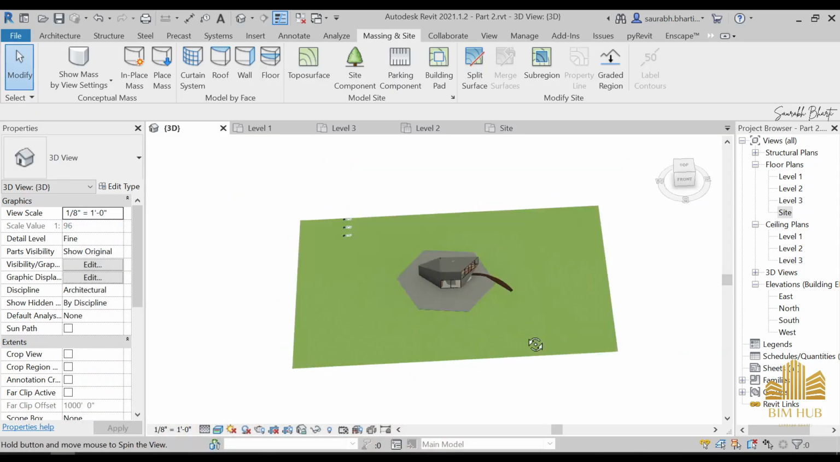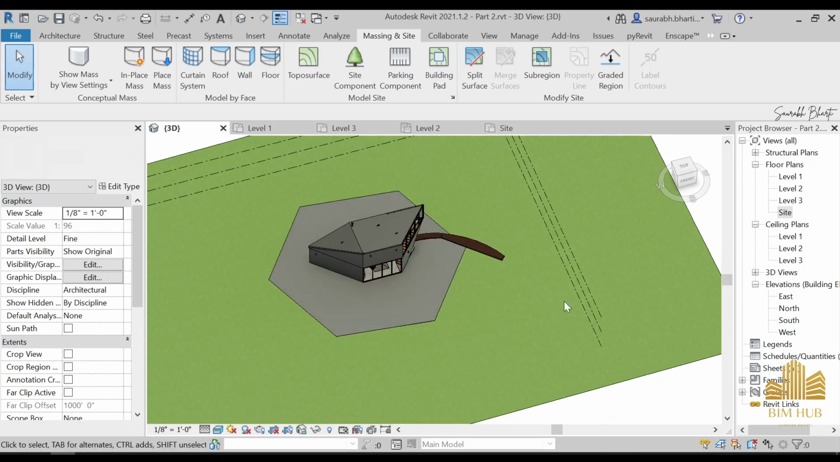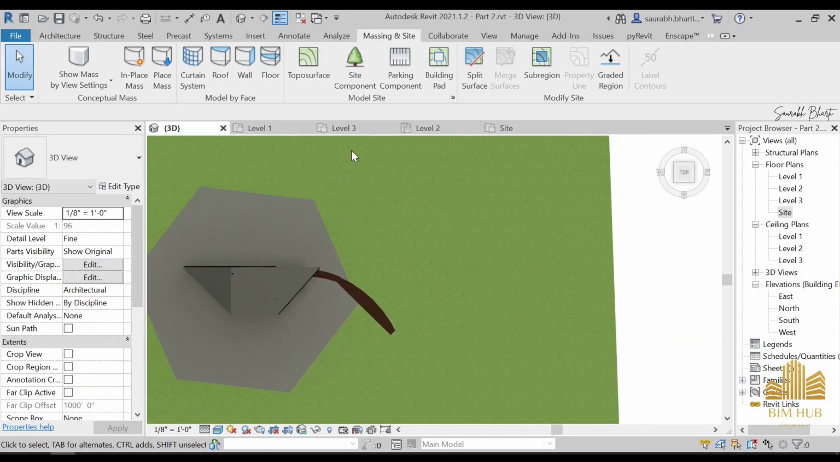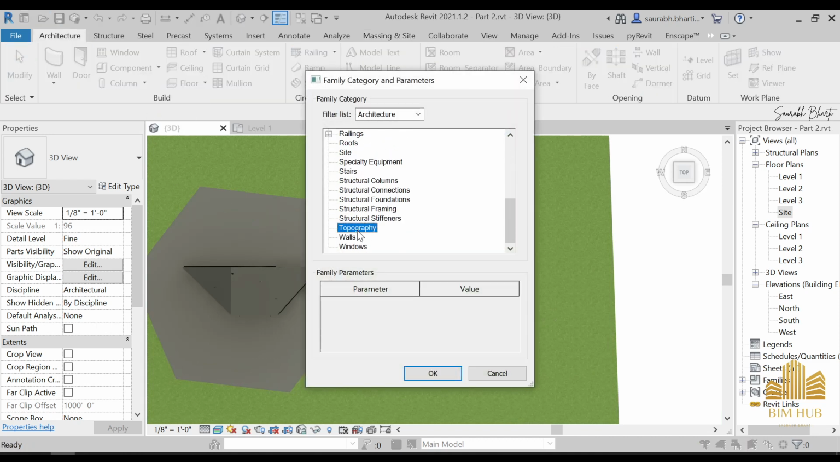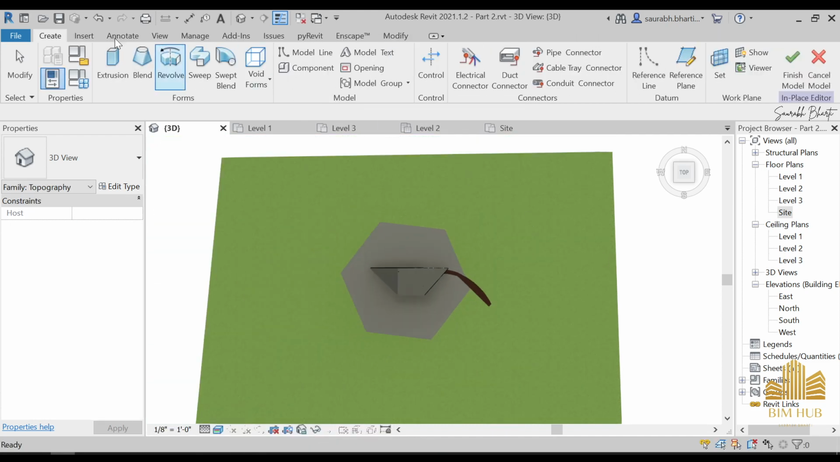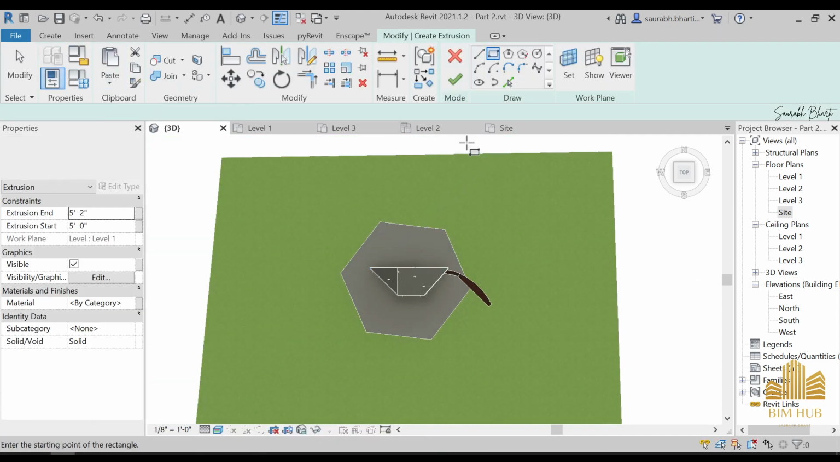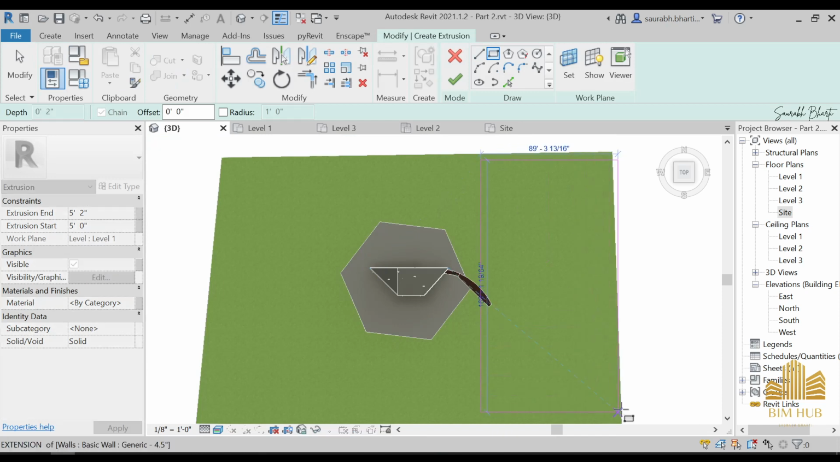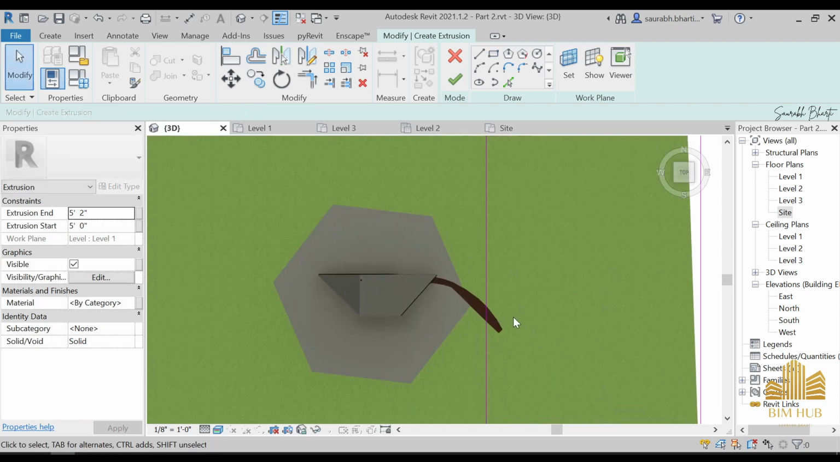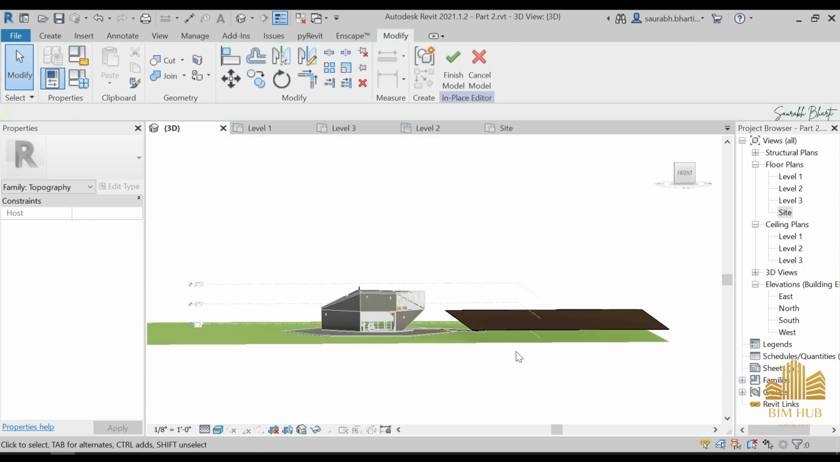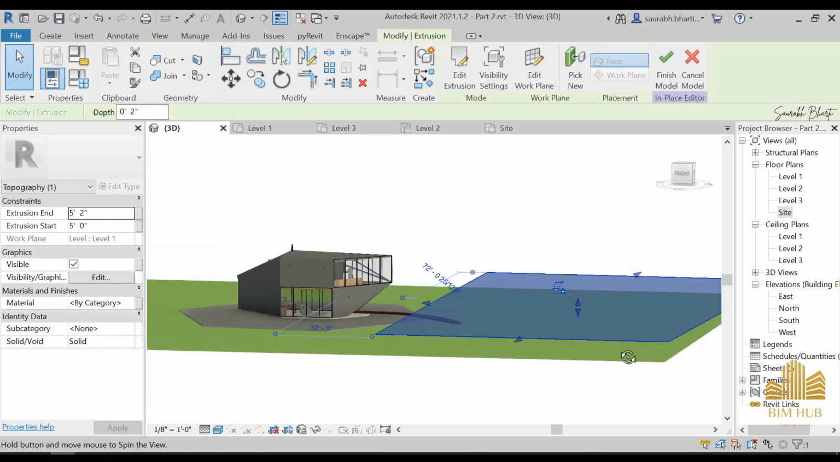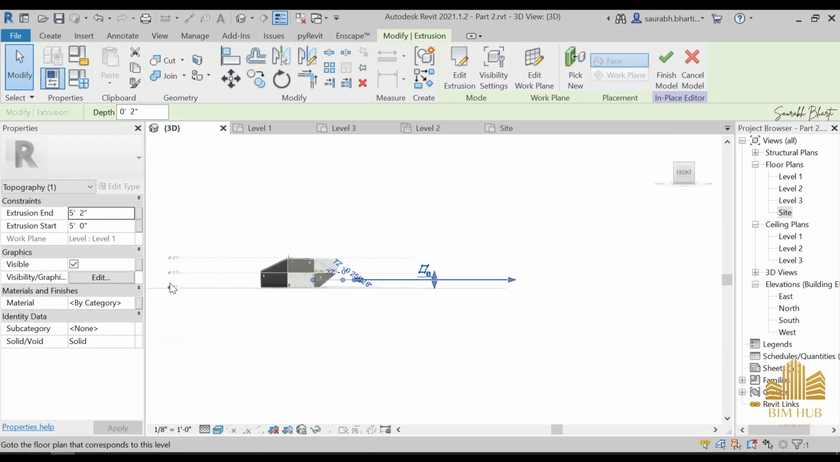If you want to make something of soil, then you can also use that by the topography. You can just go to this architecture, go to component, model in place, and here you can use this topography, and okay, and here just make an extrusion like this type, something like this, and press OK, and now you will see that you have this portion, that is something that looks like soil.